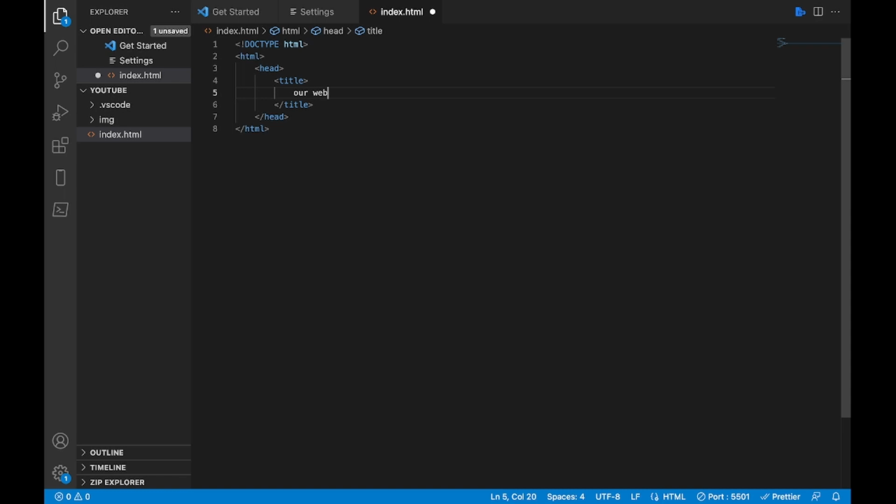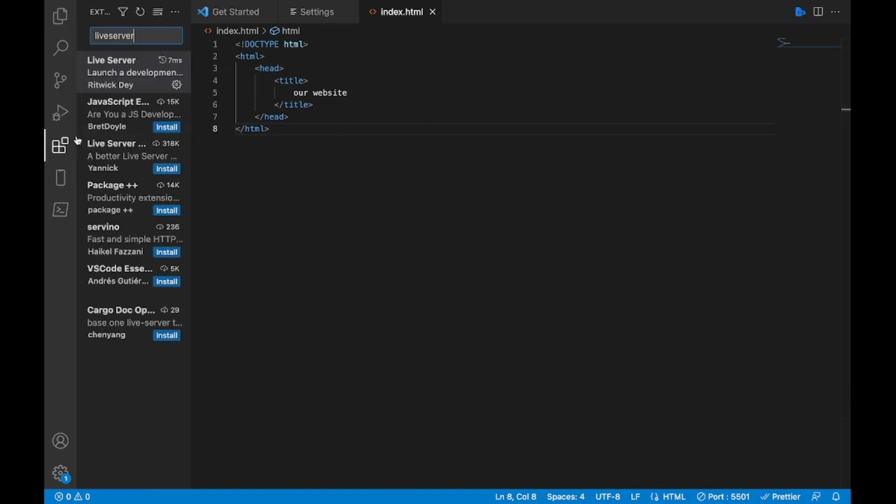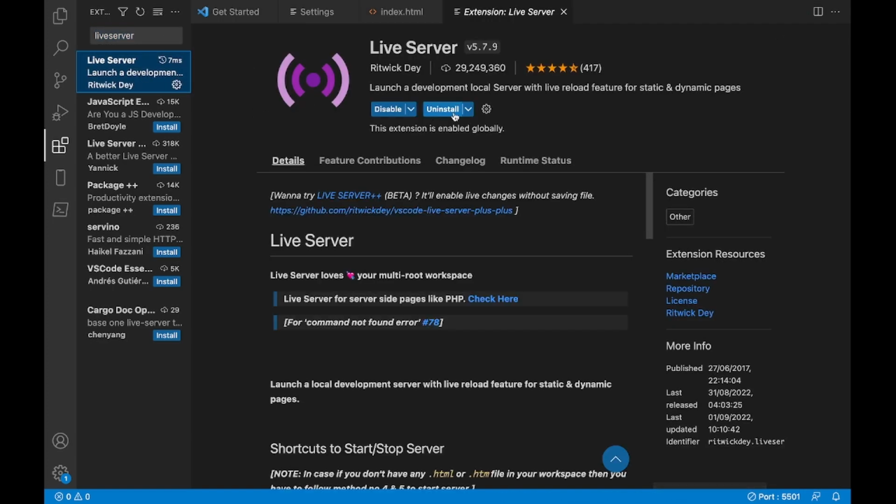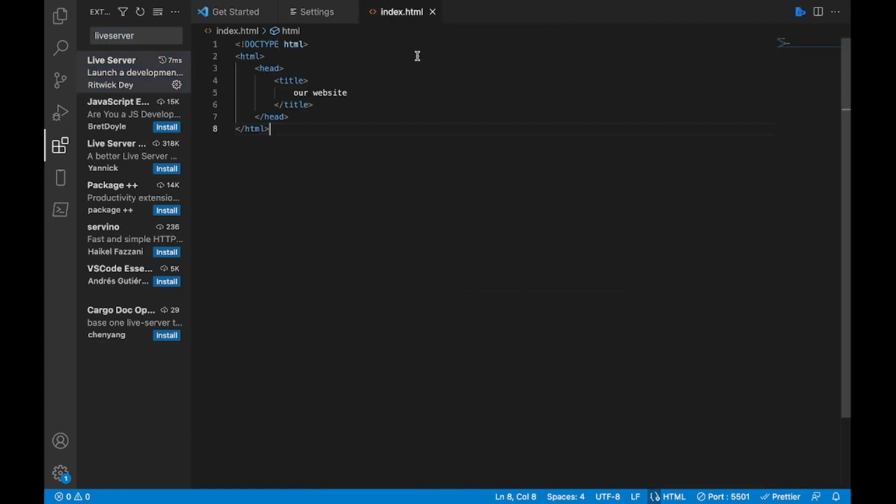our website. So if we save now, again one thing I will show you to download: go to your extensions, then look for Live Server. If you see it, click on it and install it. After you install it, if you want to go live, you will see the option that says open with Live Server. When you click on it, it will carry you straight to your default browser.